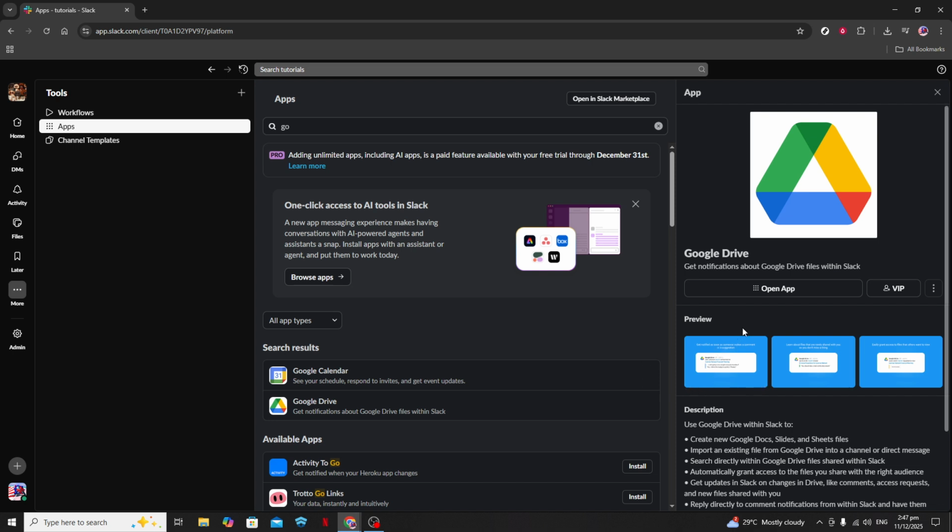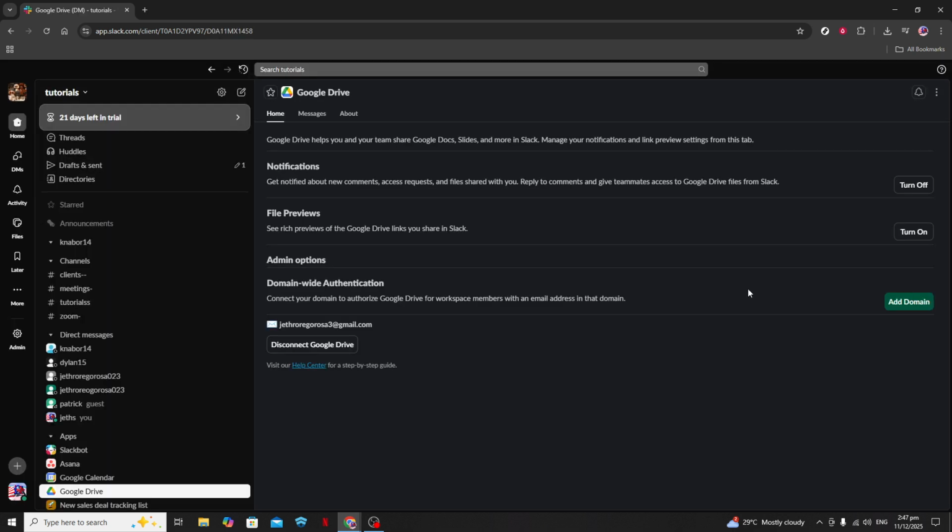Look for the button that says Add to Slack or something similar, and click on it. You'll be prompted to confirm the installation. Don't worry, this is just Slack's way of making sure you really want to proceed.